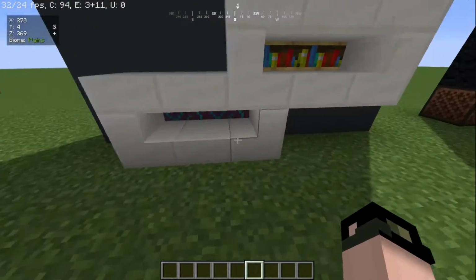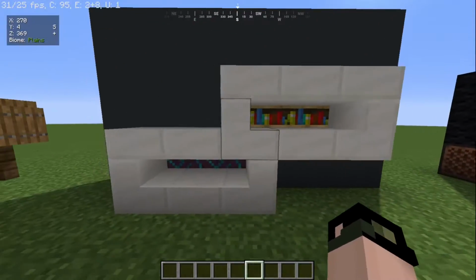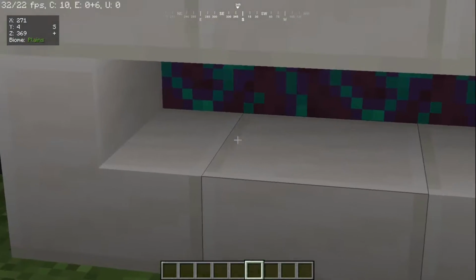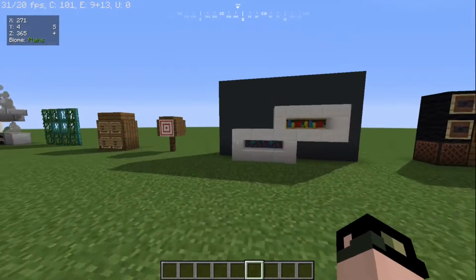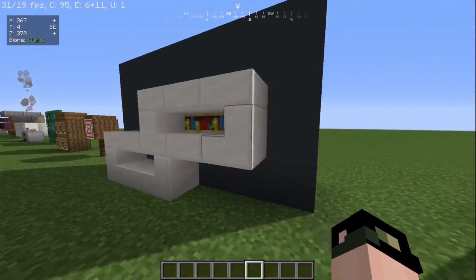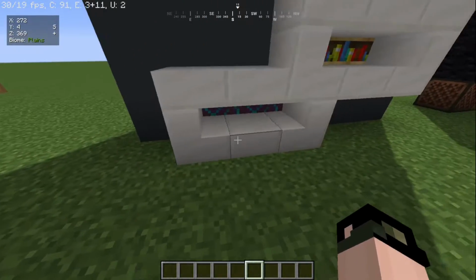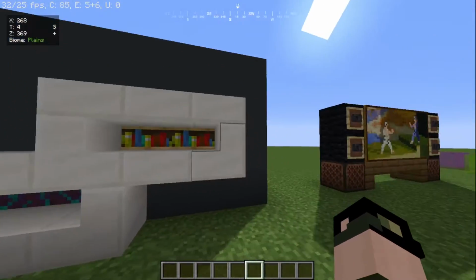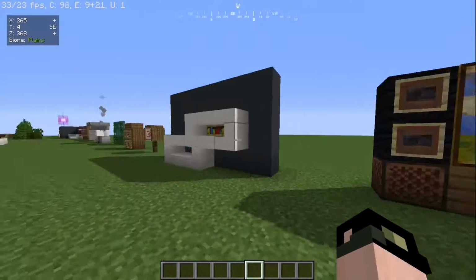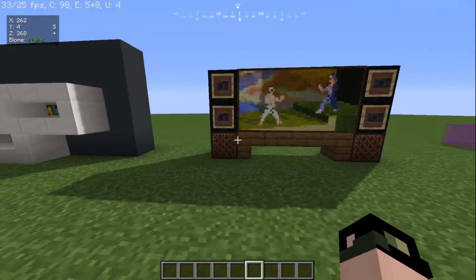And then here we have some weird things that you can put bookshelves in, or any block really. You could just make it solid and make it a wall decoration, but anything you want. It's made out of quartz stairs and slabs, and it kind of has a weird pattern to it. It's kind of hard to explain how to build it, but yeah.